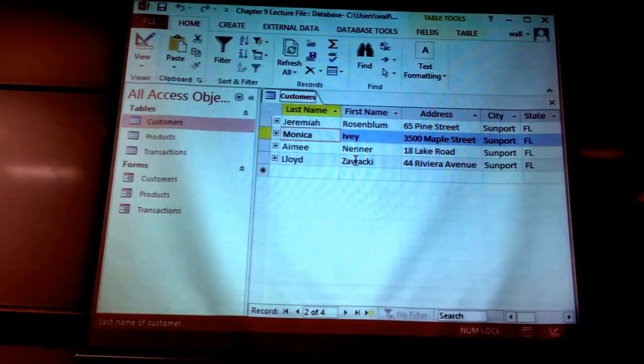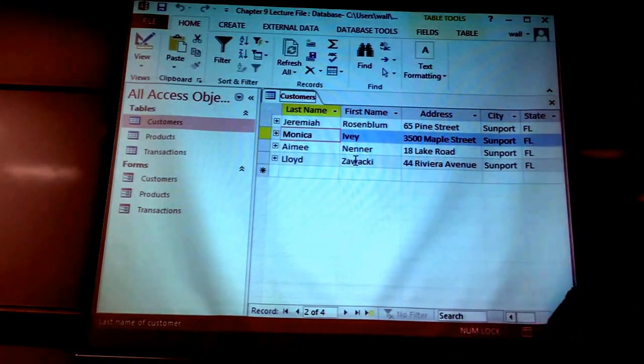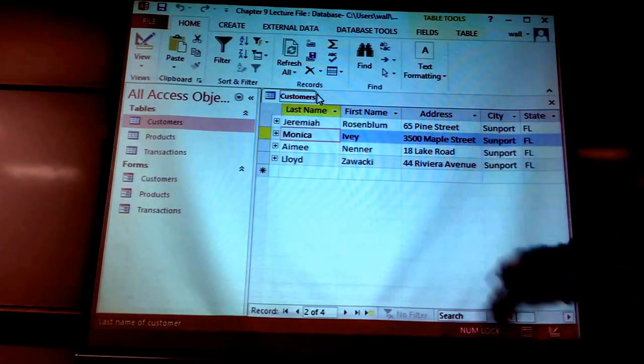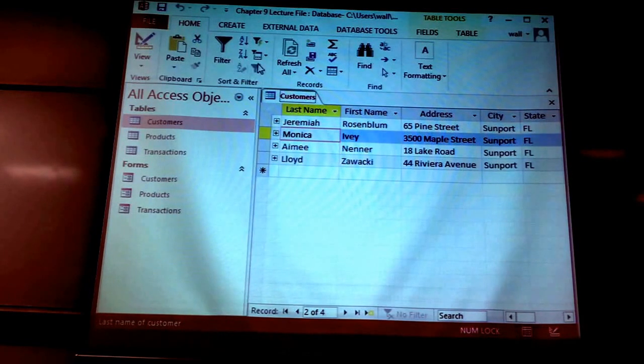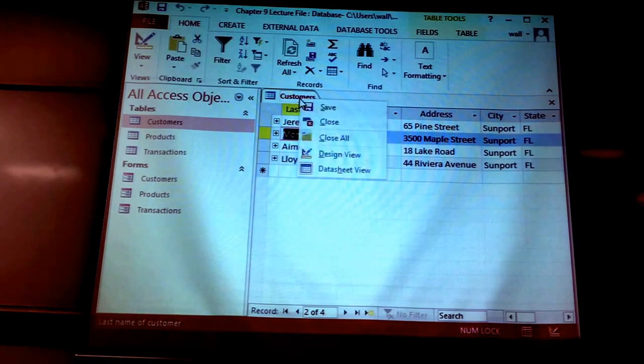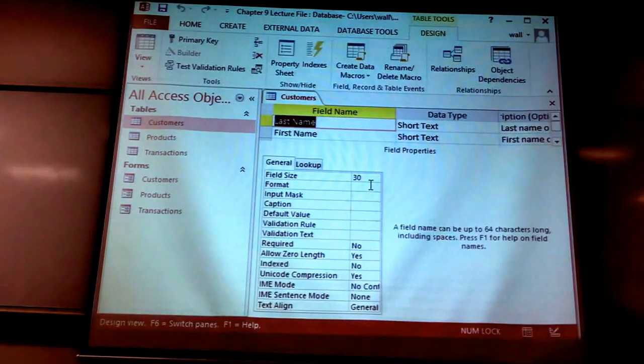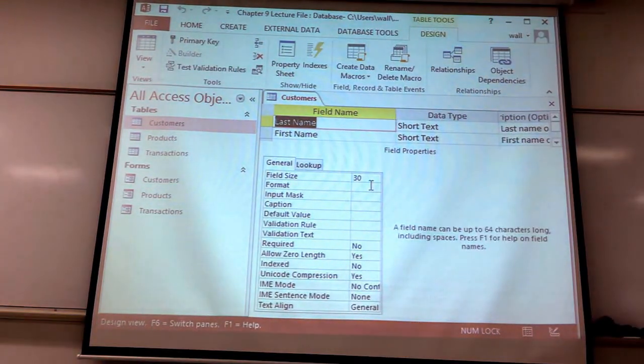This will also show you what view you're in. Down here, the right-hand side, these are the different views. Different objects have different views. When you double-click the table, it opens in data sheet view, and that's where you can edit the data inside. If you right-click on this tab, you can see the different views. There's data sheet view, which we're in, and then there's design view. If you click design view, it looks very different.